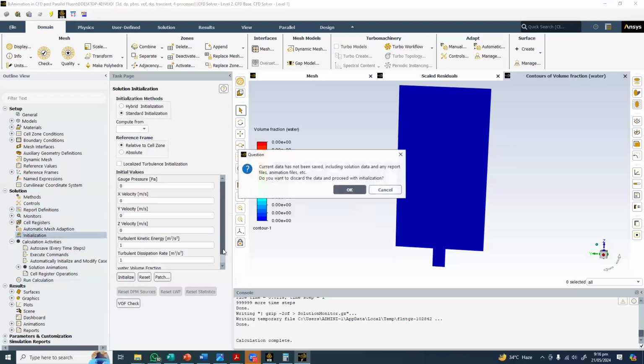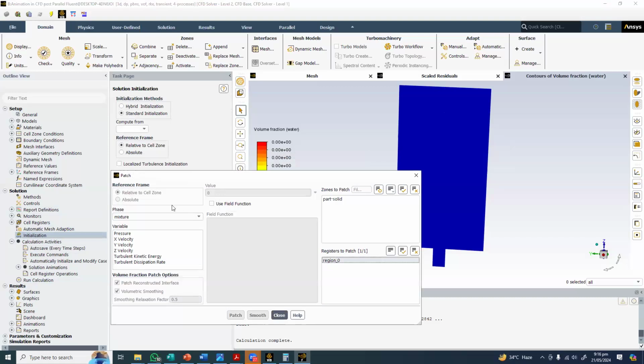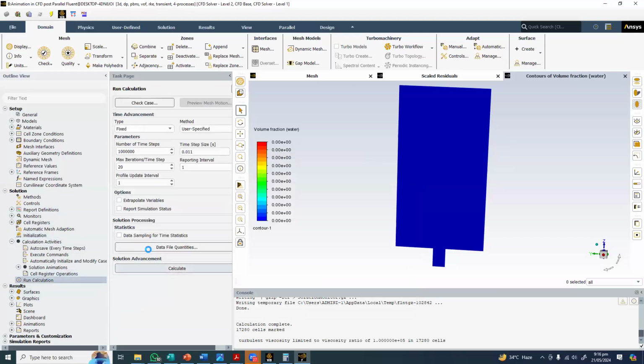Okay, initialize, and then we have to use the register. If it is not there, then you have to create it again for the second session also. But we already have it there. I will choose the water, and water volume fraction will be equal to 1. Click on patch and then run the calculation again. So these files will be written now for the CFD Post as well.